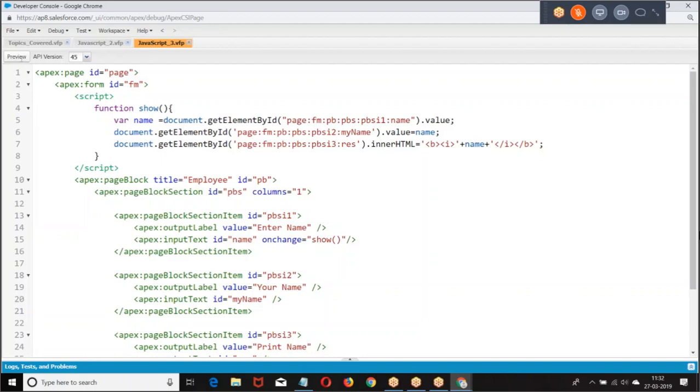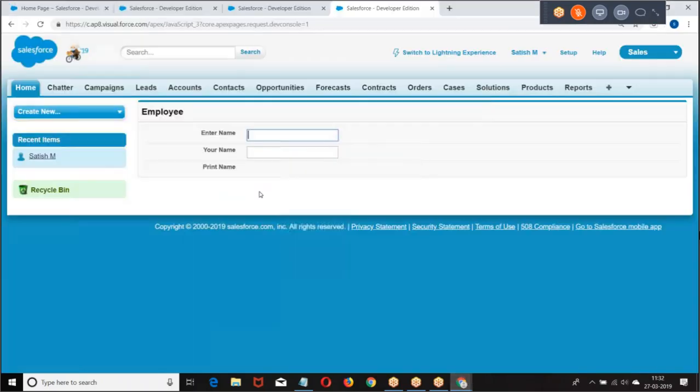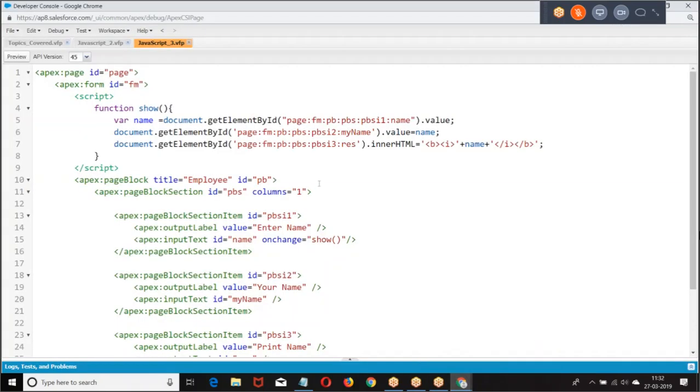So go to the preview. When the change occurs, the same thing we can also give here.